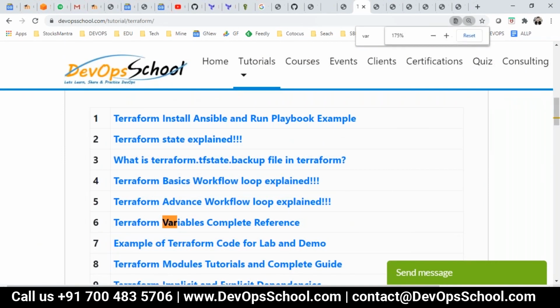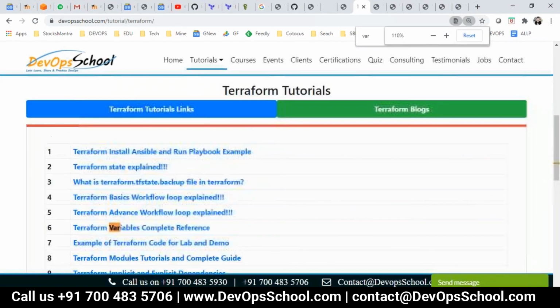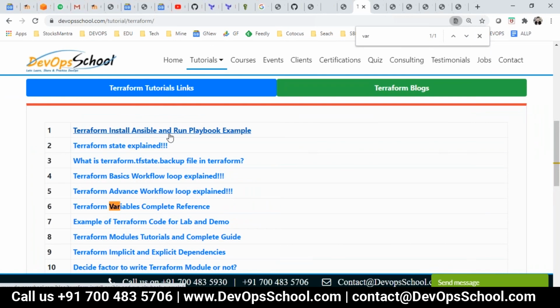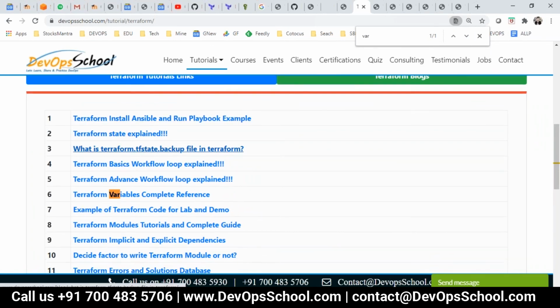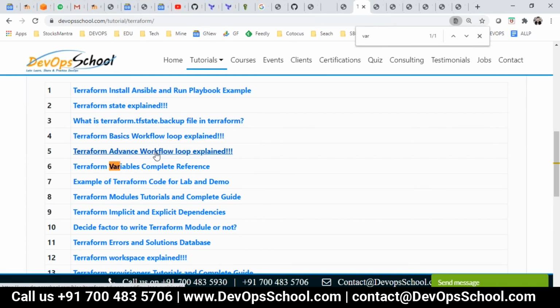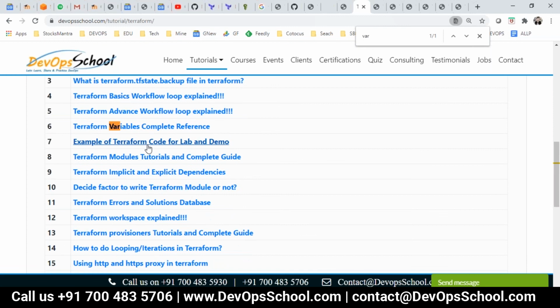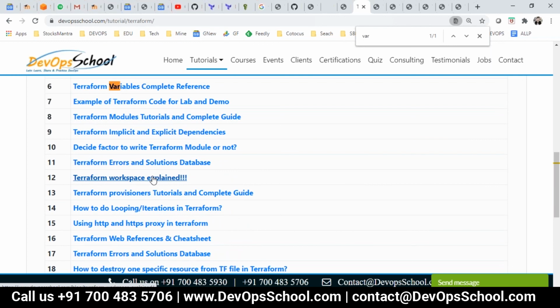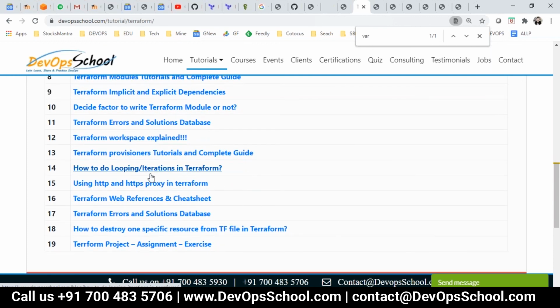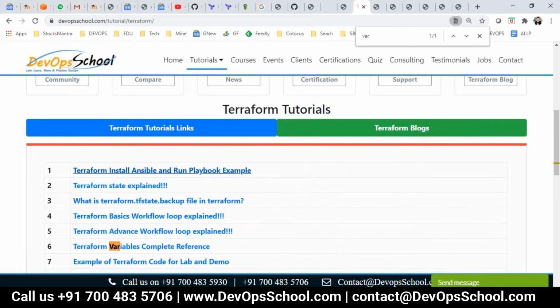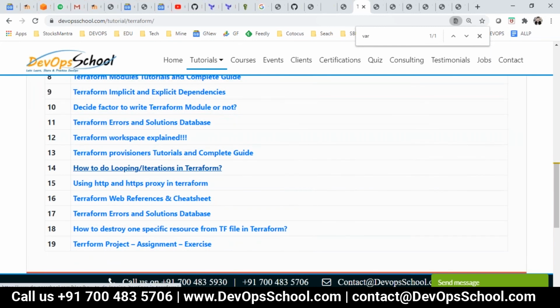Now in this page, I have given each and every example. See here: Terraform install, Ansible and run playbook example, state explained, backup explained, basic workflow, advanced workflows, variables, some example code and labs and demos, modules, dependencies, errors and solutions, workspace, looping iterations, and some other references. So for all these things you have tutorials, plus you have around 7-8 hours of videos also in the LMS. Just check it out and practice it. If you have any questions, you can drop me an email and I'll help you with it. Any questions, guys?